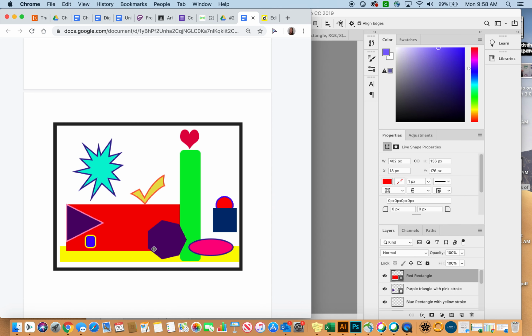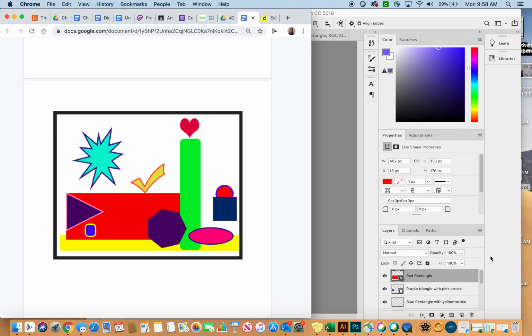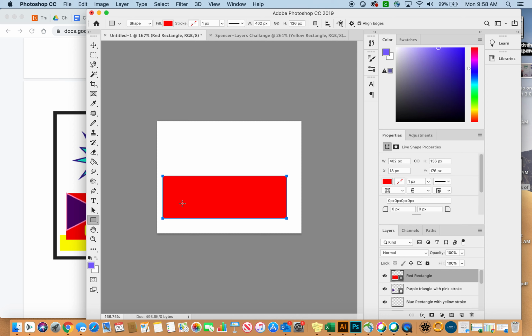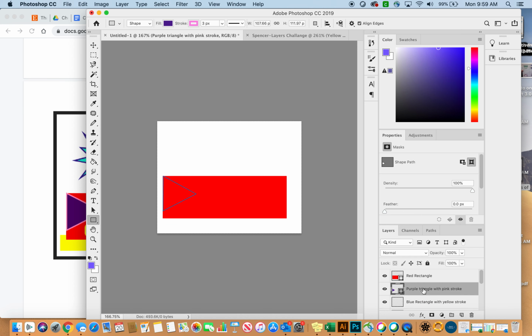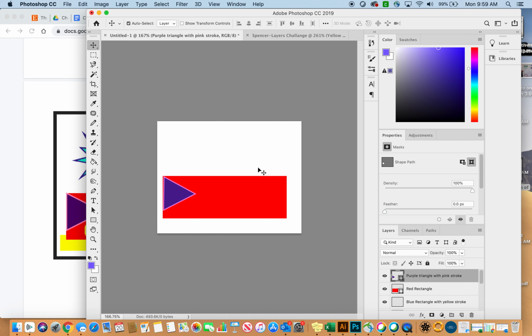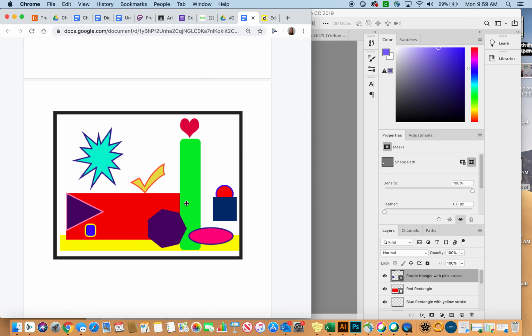to make it look like this picture. Notice how, on here, what just happened? My rectangle is above my purple triangle. So I need to click on my purple triangle layer, click and hold, and drag that above my red rectangle. So I'm just copying this image, trying to.